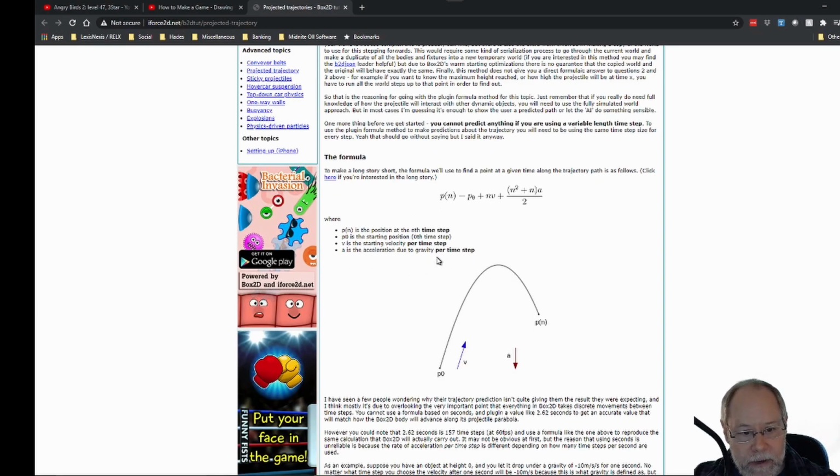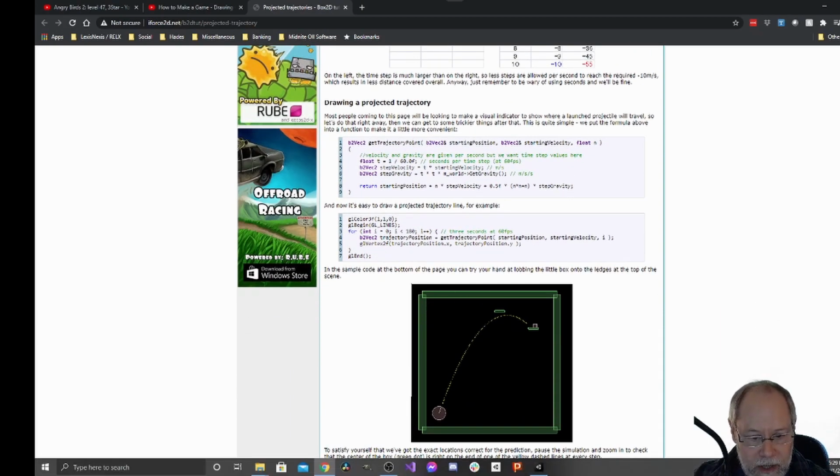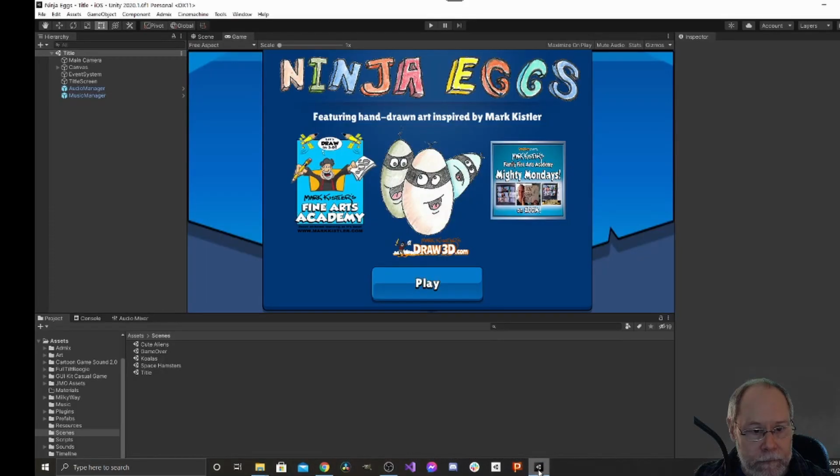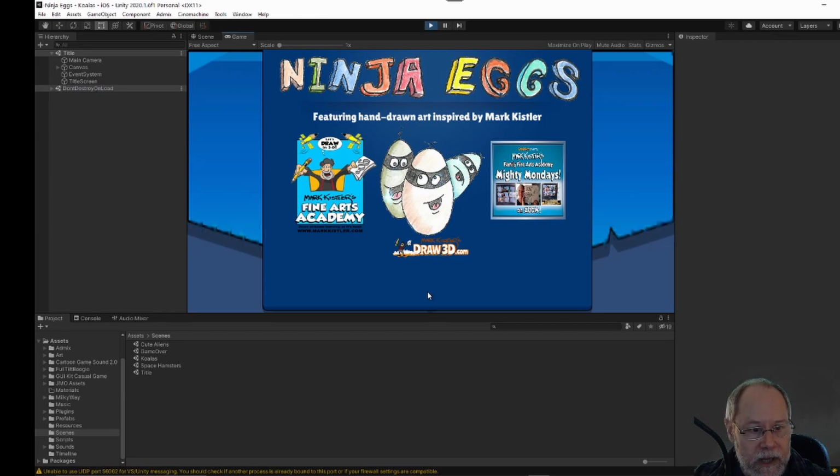And one thing I like about this page here is it gives you code that shows you how to implement this in your game. And so I'll take you to my game and I'll show you basically how I implemented this. Click play here. And we'll go to the first scene.